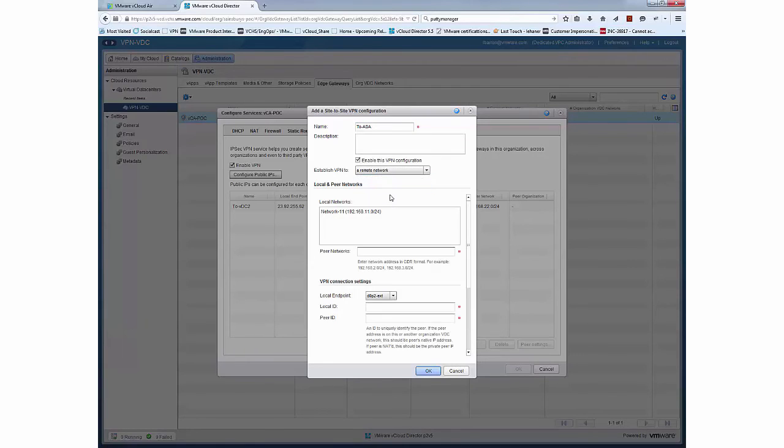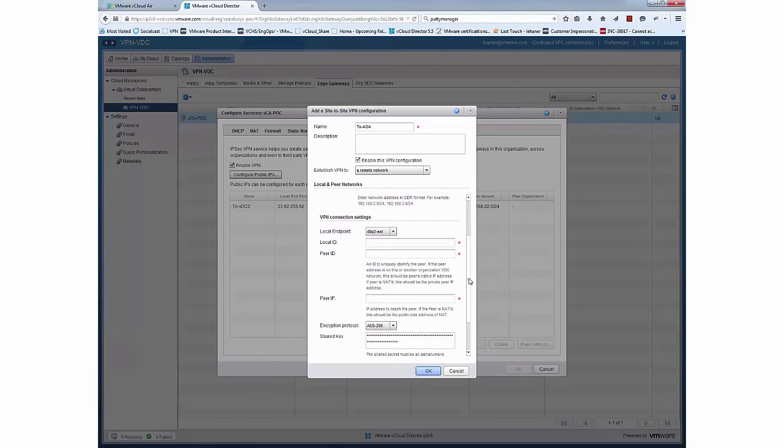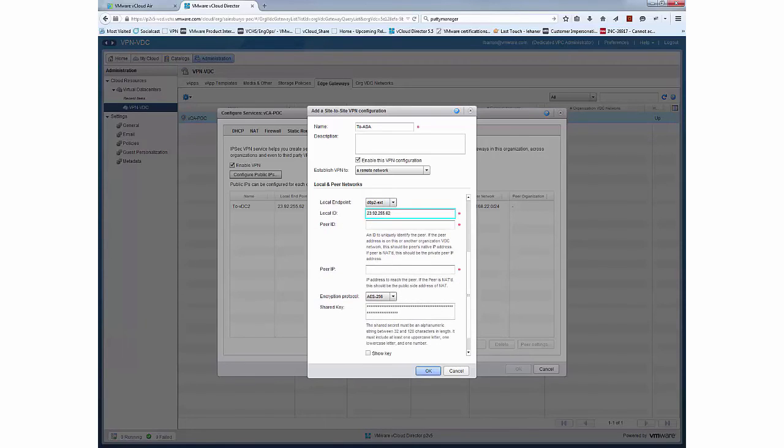For the local networks, we'll choose our 192.168.11.0/24 network, and the peer network will be the 192.168.10.0/24 network. So far everything is the same. The local ID is the same. We use the public IP address that we have for the vShield Edge, and it's here that it gets a little bit different. So the peer ID and the peer IP.